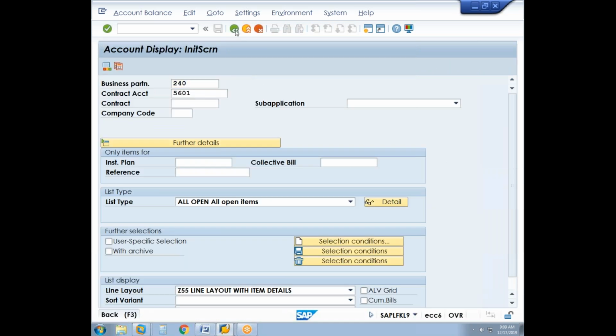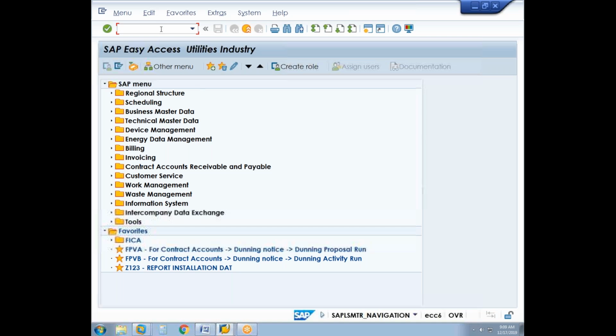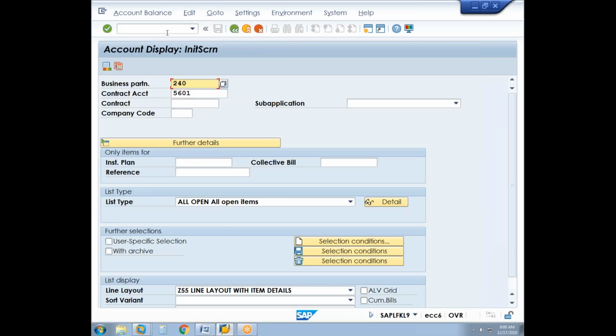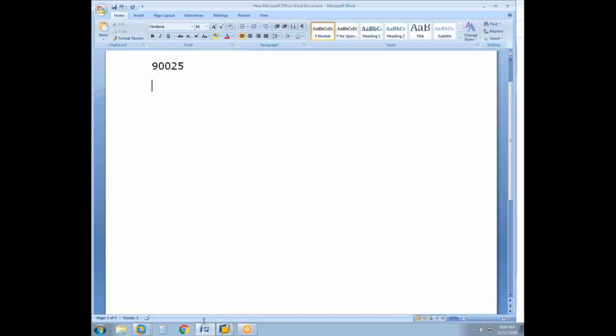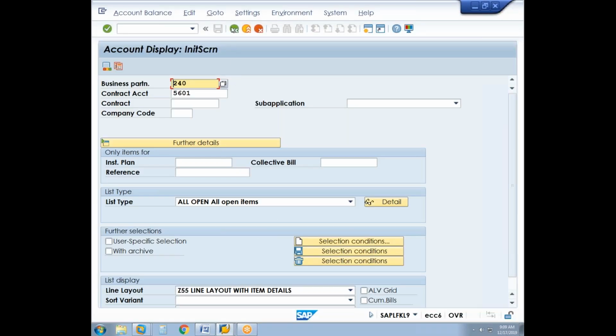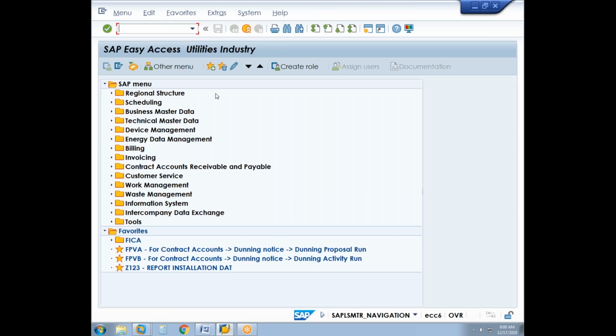Okay. Now we'll do the Dunning run for this particular contract account. So FPL9, we can see the contract account is 5601. Now first we have to create a Dunning proposal, Dunning run we call it. When you do the Dunning run, it will create the Dunning proposals. That means it will find out how many accounts are overshooting the deadline. For them, it will do the proposal. Okay. And based on the proposal, we have to do the activity run.